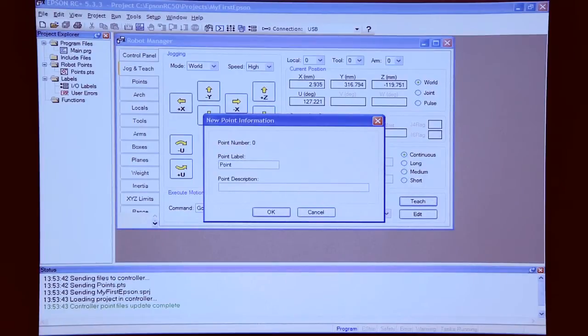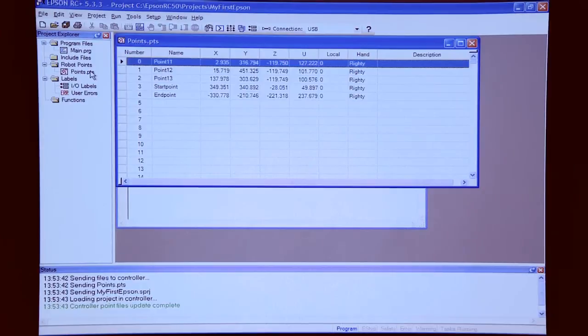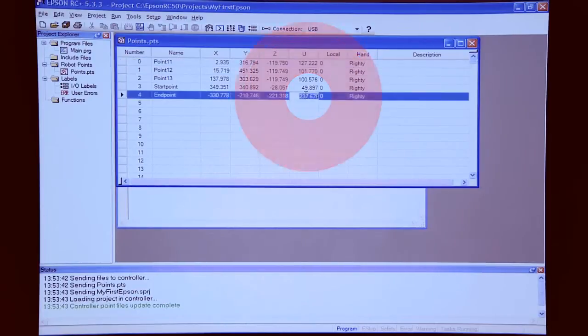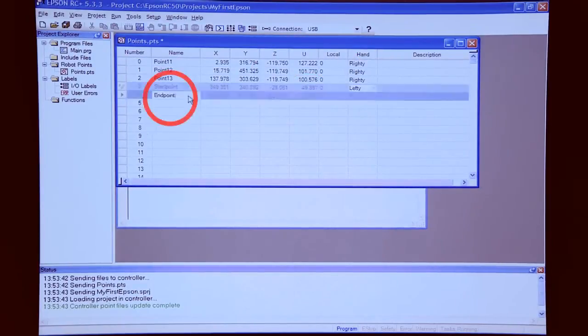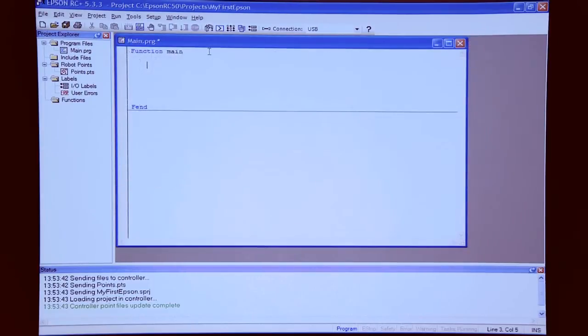In Project Explorer, you will find the point data. Here you can edit the positions previously entered, align coordinates, and rename the label if required. The required points for our program are now taught and clearly named. The first step is complete. In the second step, we create the robot's operating program. In the Project Explorer, the program main.prg is created.